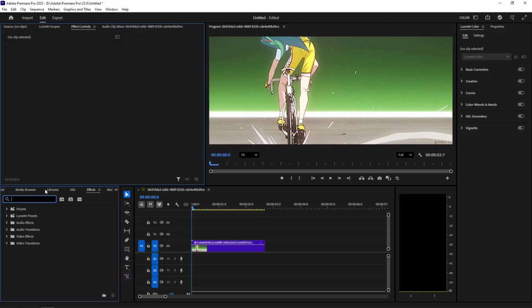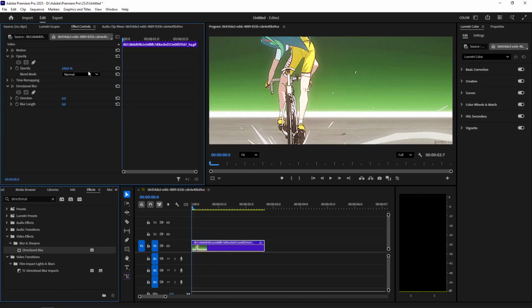Once there, use the search bar function to find the directional blur effect. It's quick and straightforward. Just type in the name and let the software pull it up for you. Once you see it, click and drag the directional blur effect onto the clip you wish to enhance on your timeline.